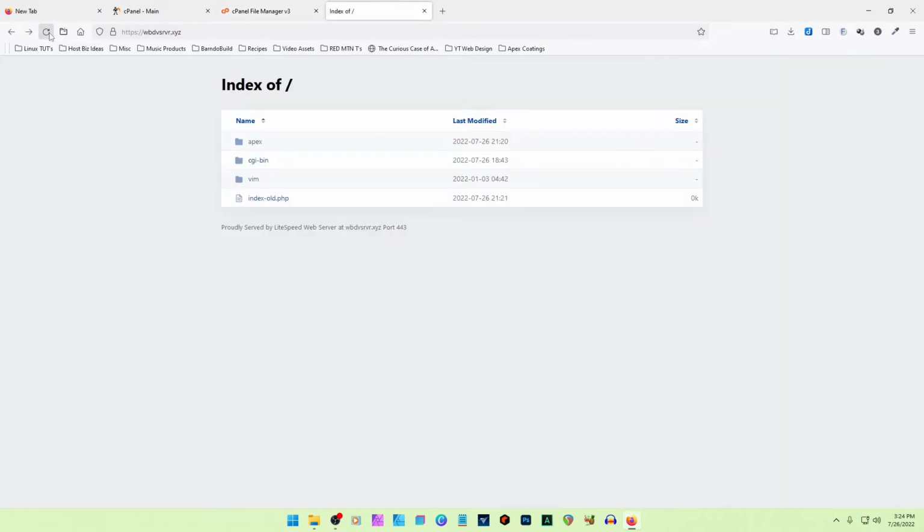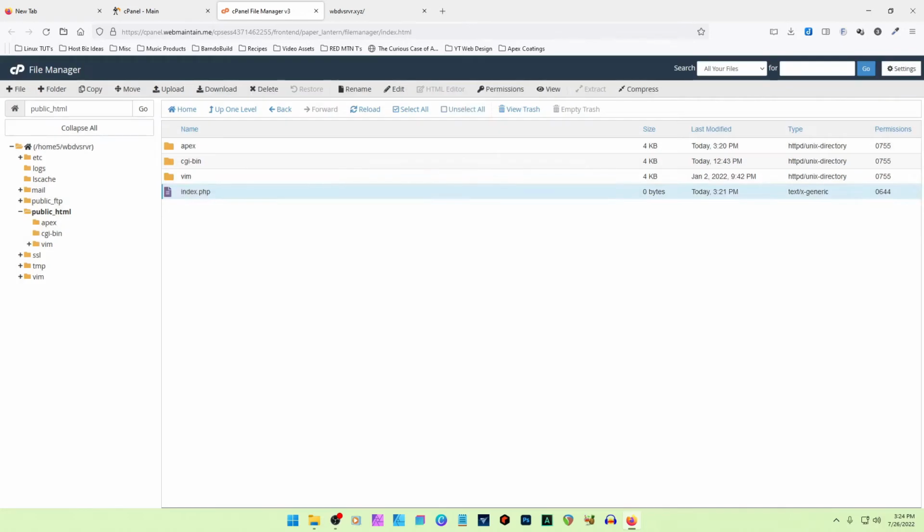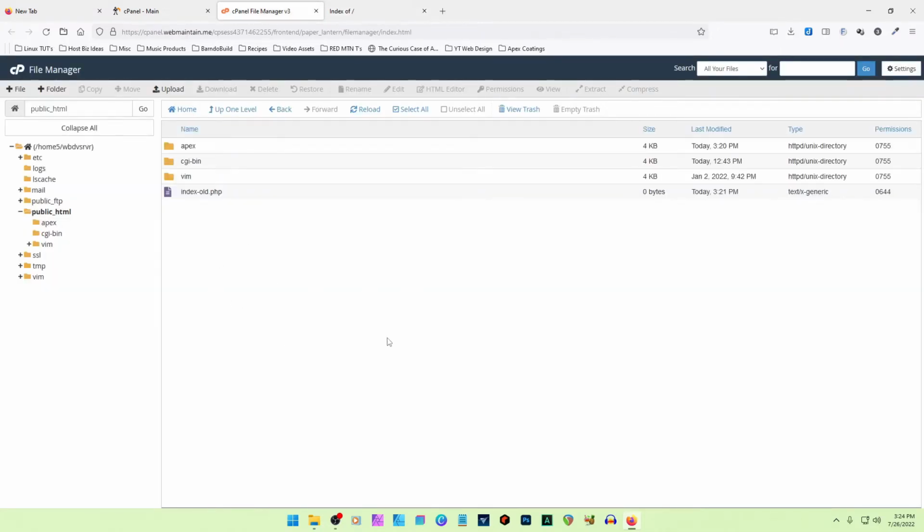Now we do a refresh. Now we're back to a white screen. So let's do that again. We rename it to -old, right? And you'll see the listing again. So what does that tell you? That tells you that you have direct access to your files that are sitting on this server.